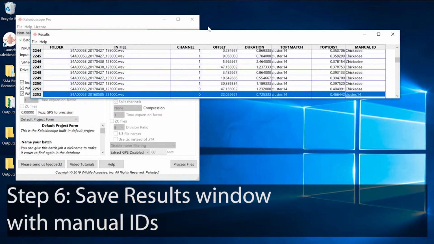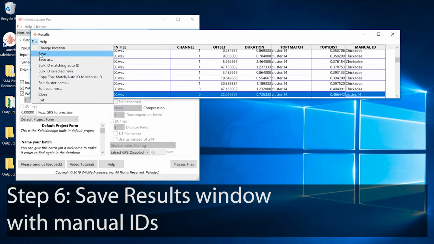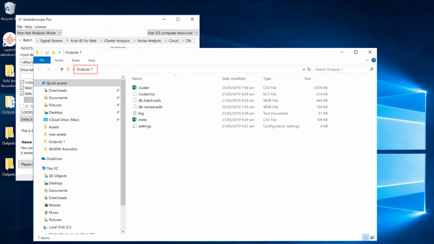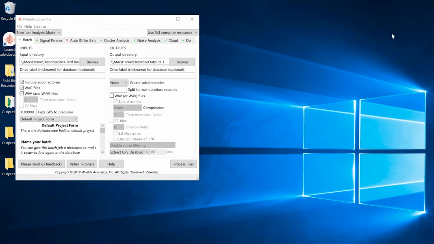I'll go to the Results window File menu and choose Save. The Results window represents an underlying cluster.csv file that was created in the Outputs directory during the initial cluster analysis batch process. Saving updates the CSV file with my manual verifications. Now it's time to build the advanced classifier.